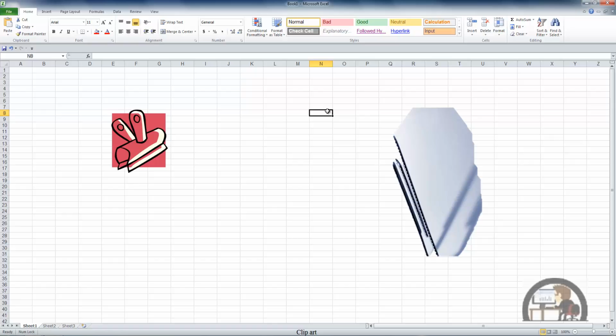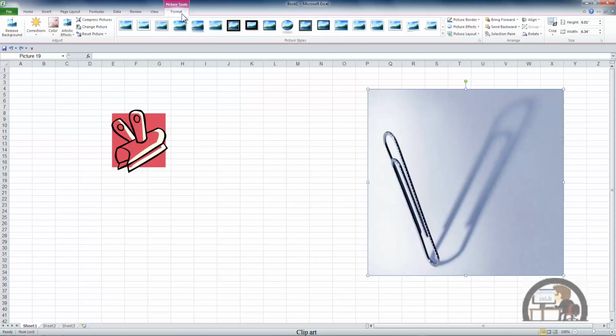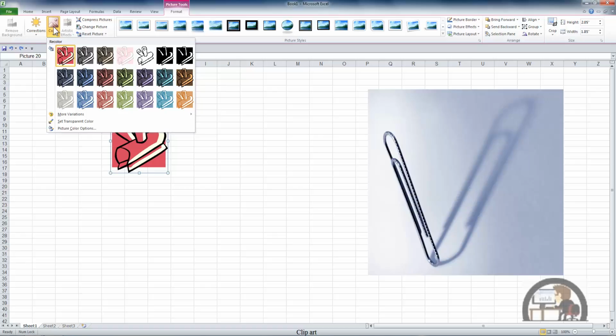In this case, it kind of distorted things a bit, so I'm going to undo that by pressing Control-Z. Go back to the Format tab. We're going to go through these options a little bit more in depth when we do the movie that's about pictures. So I'm going to left-click the illustration, and these drop-downs are pretty self-explanatory. I can make the image darker or lighter. I can change the color.